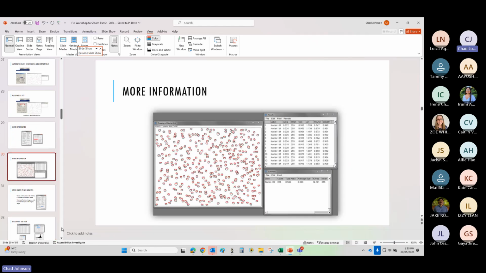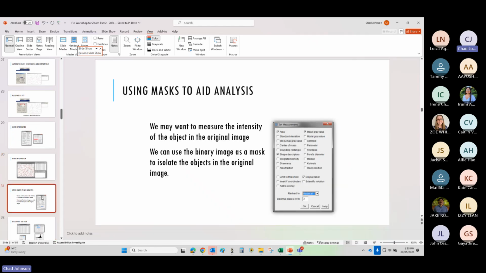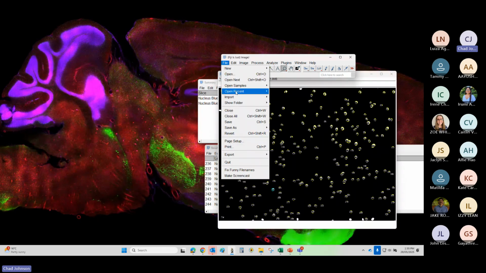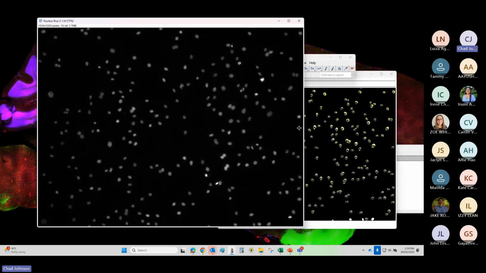That's fine. Okay, using masks to aid analysis. So often we use masks to isolate specific areas automatically. We can use the mask to isolate objects in the original image. So if I wanted to, for example, I'm going to open up the original nucleus blue image.